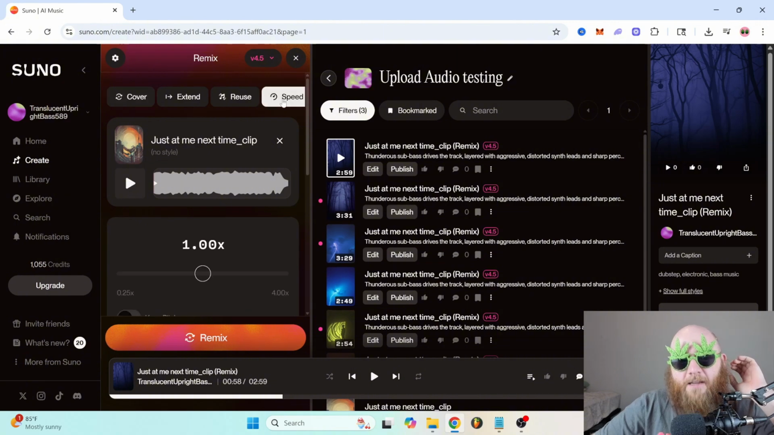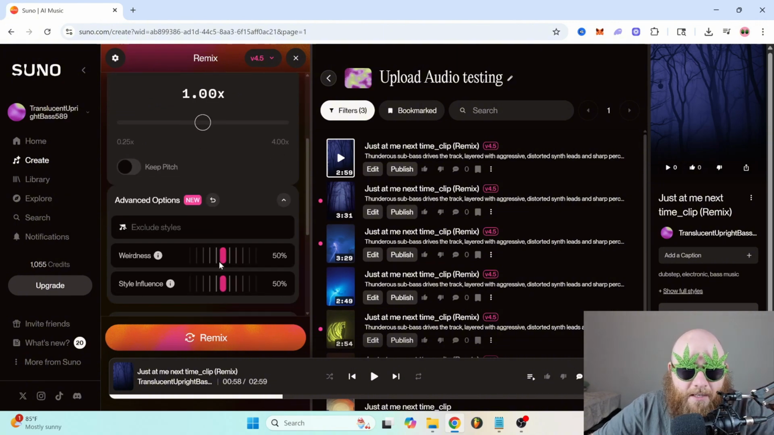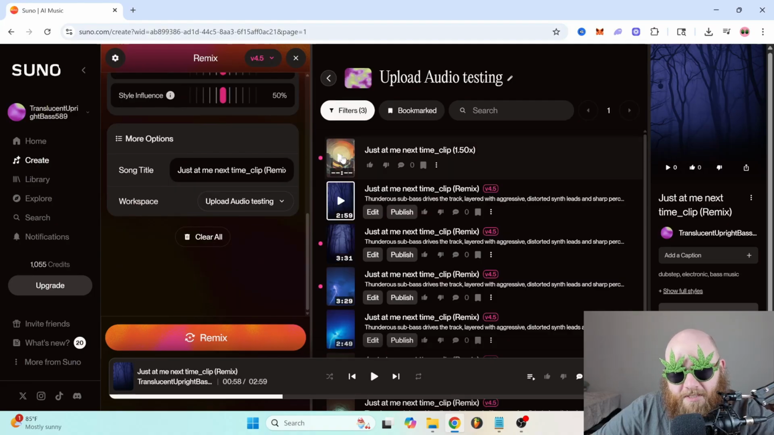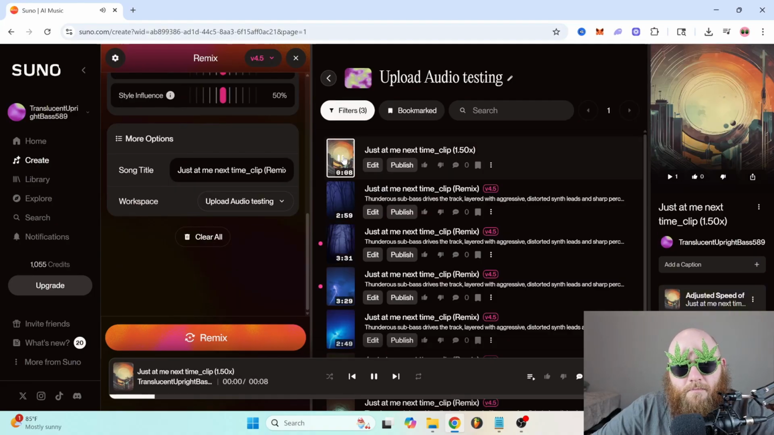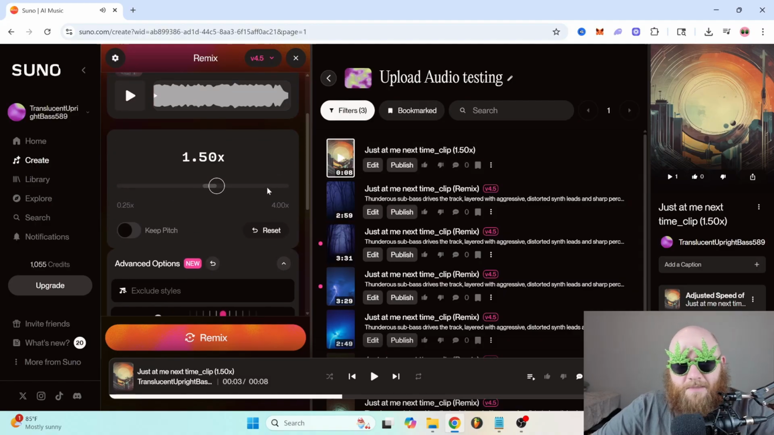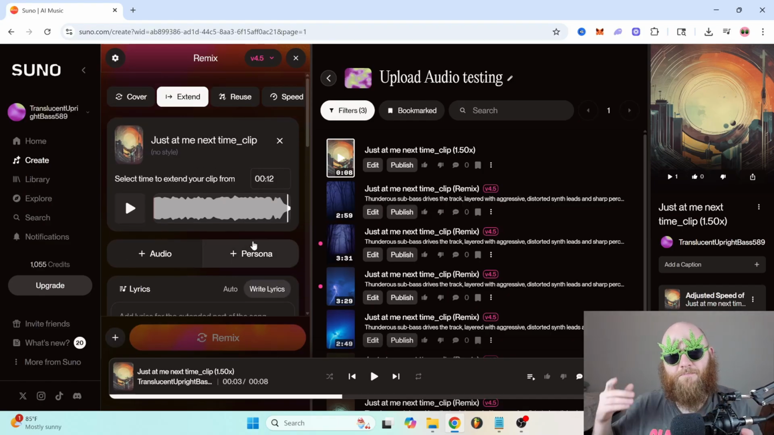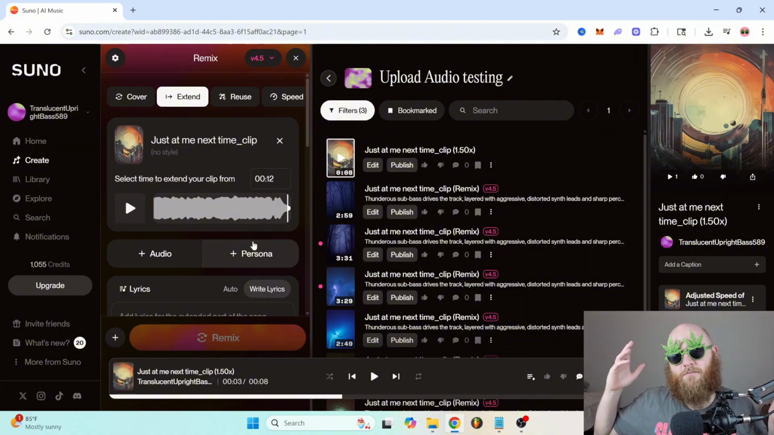Another feature they added is the speed, which I think is fire. We can take it up by 150. And then it just does the clip sped up. So you can make sped up or slowed down versions of your song, and you have an option to keep the pitch. But yeah, everything in the extend feature is basically the exact same as that first tutorial video.